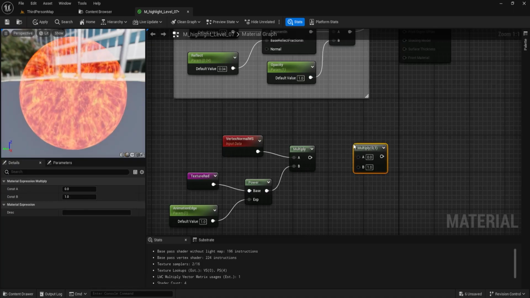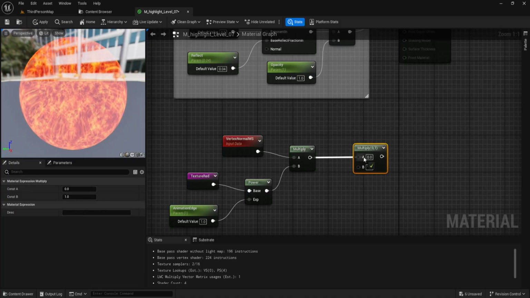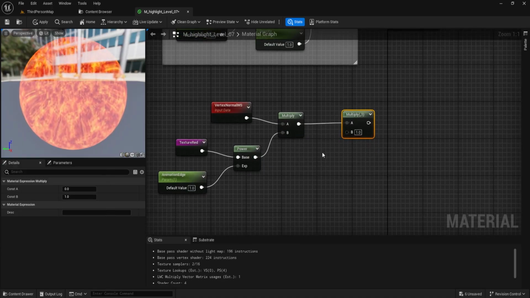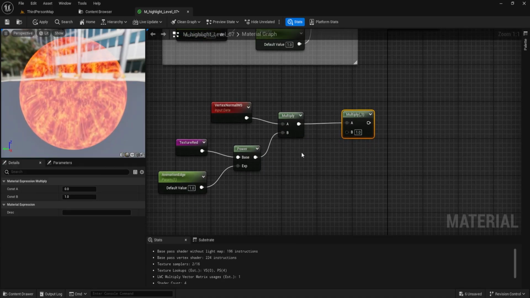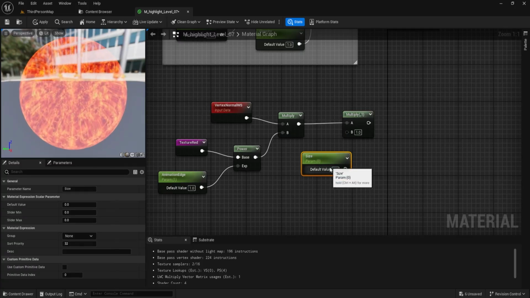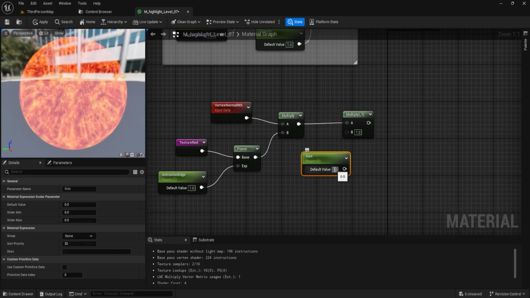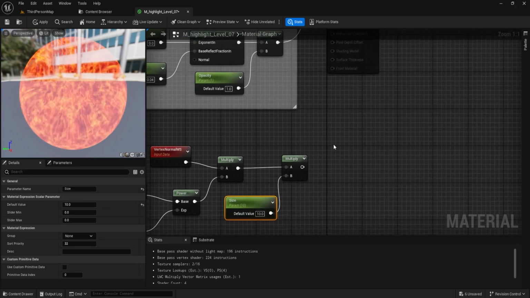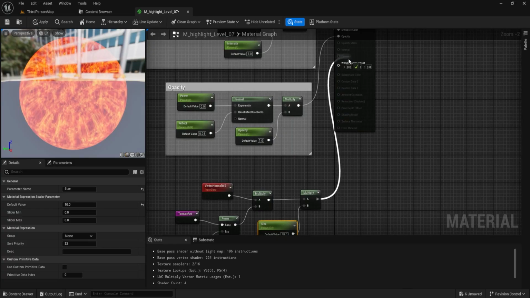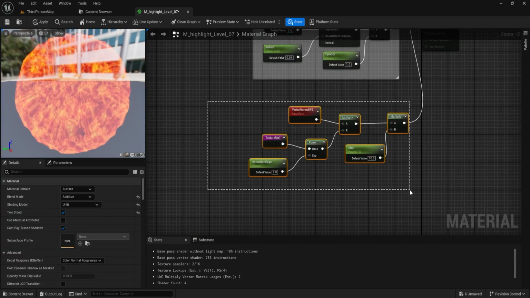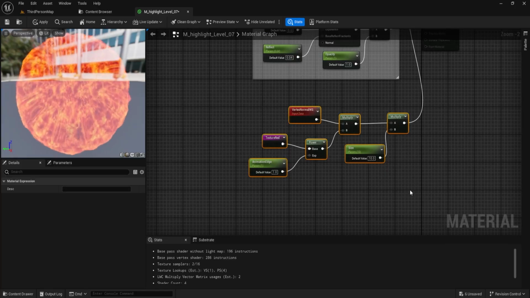Next, add one more multiplier node and set the output of this first multiplier into the second multiplier node. Create one more scalar parameter node and name it size. Set the default value as 10. Connect the scalar parameter size into the B pin and output of this multiplier into the world position offset in the main material. Select this and comment it out as world offset.